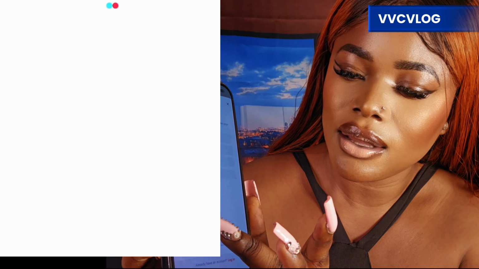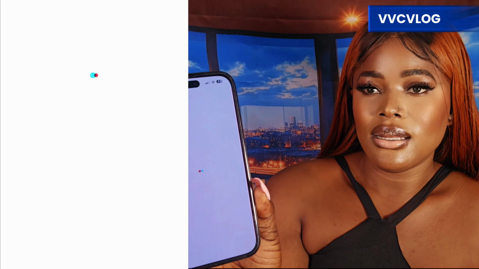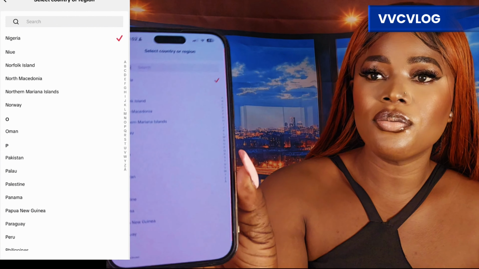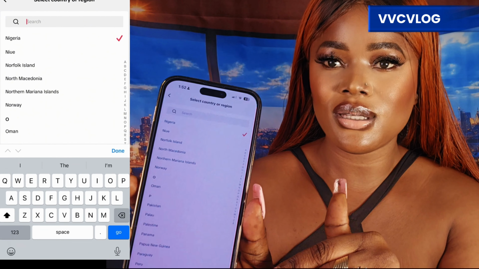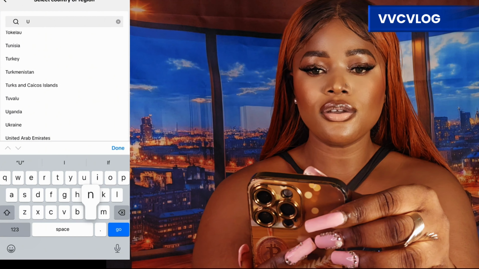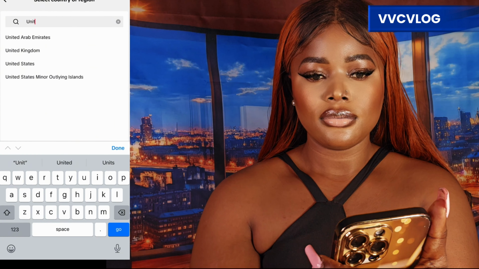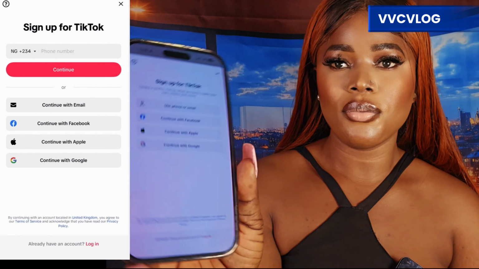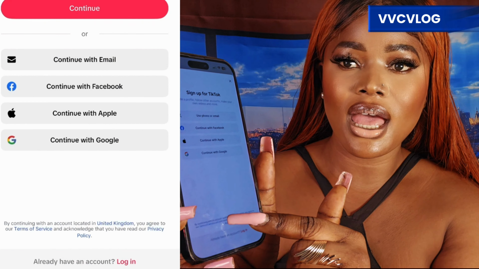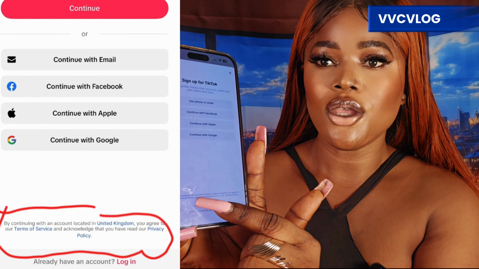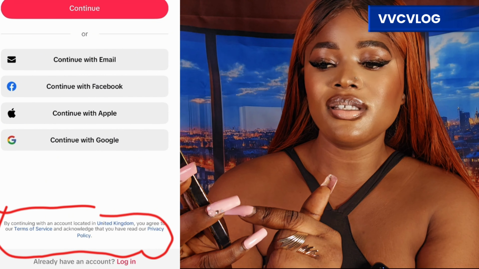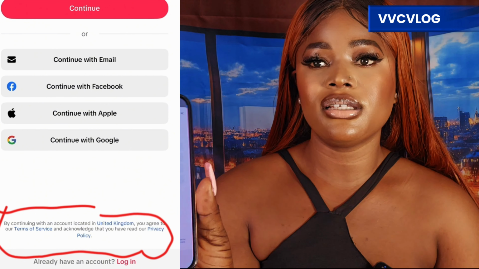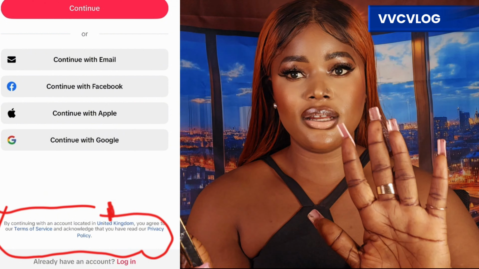As I click on the Nigeria, it's loading. As you can see, it just finished loading. You can see it's bringing up different countries now. Look, so I'm going to select United Kingdom. Okay, I just selected United Kingdom. Now you're going to see, by continuing with an account located in United Kingdom, you agree to our terms of service and acknowledge that you have read our privacy policy. Have you seen it? This is the big thing you need to do.